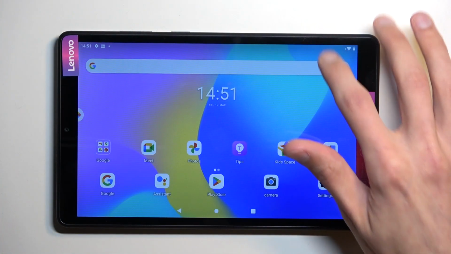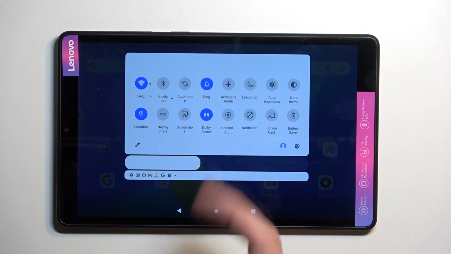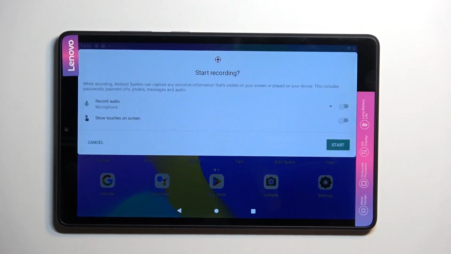Now to get started, simply pull down your notifications, extend the list of toggles, and one of those toggles should be a screen recorder. For me, it is right over here. So once you see it, simply tap on it.